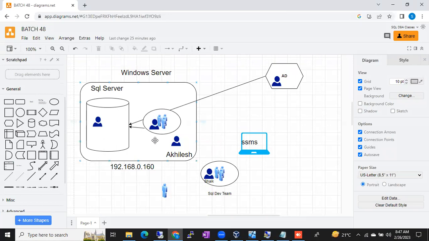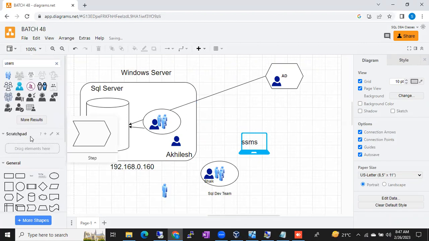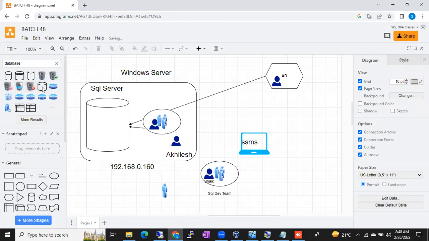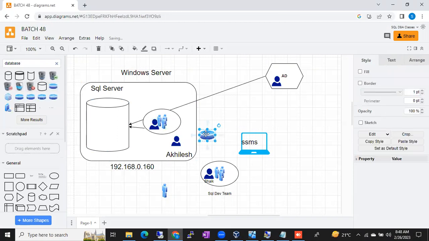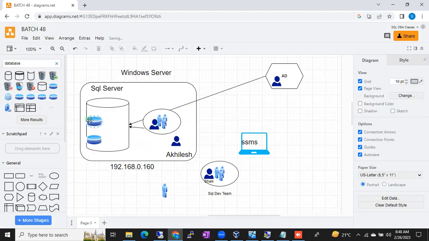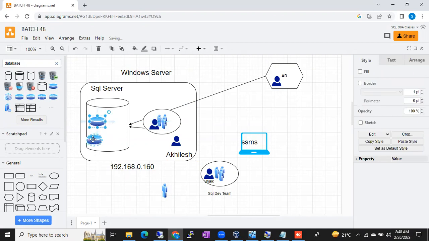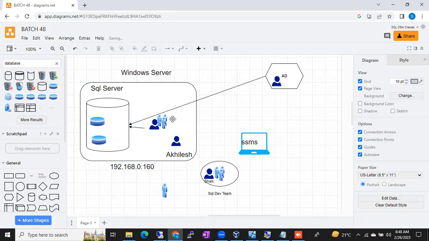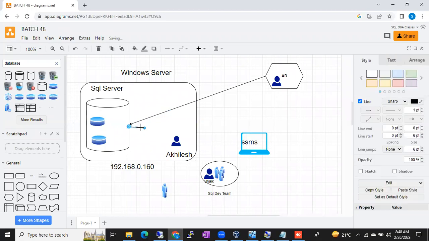Imagine these are the databases, guys. Very simple. Imagine I have two databases in my SQL server. One is Zomato, one is Swiggy. Now this is Akhilesh. Let me delete all these things.